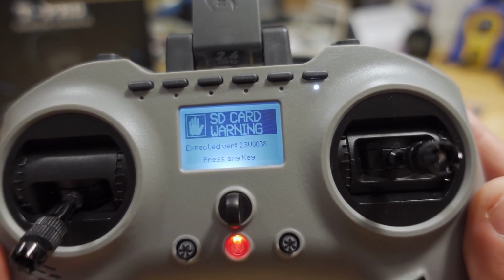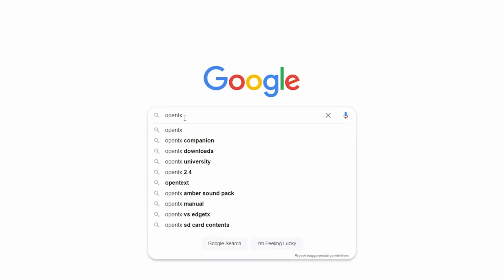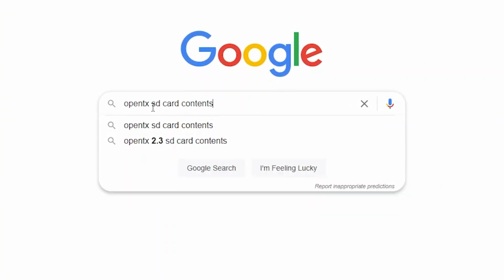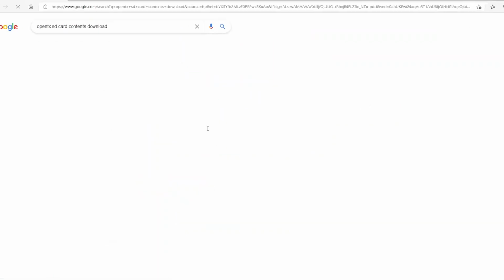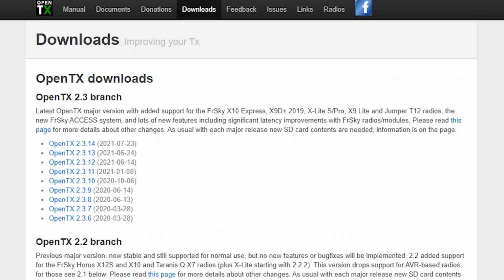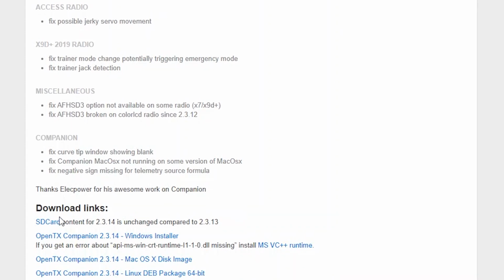You just have to put in OpenTX SD card contents download, and we'll just go to the first link here, and it takes you to the OpenTX website. The version on the T Pro is 2.3.14, so we'll go there. Then we scroll down to the bottom here, and under download links, there's a link for SD card contents.